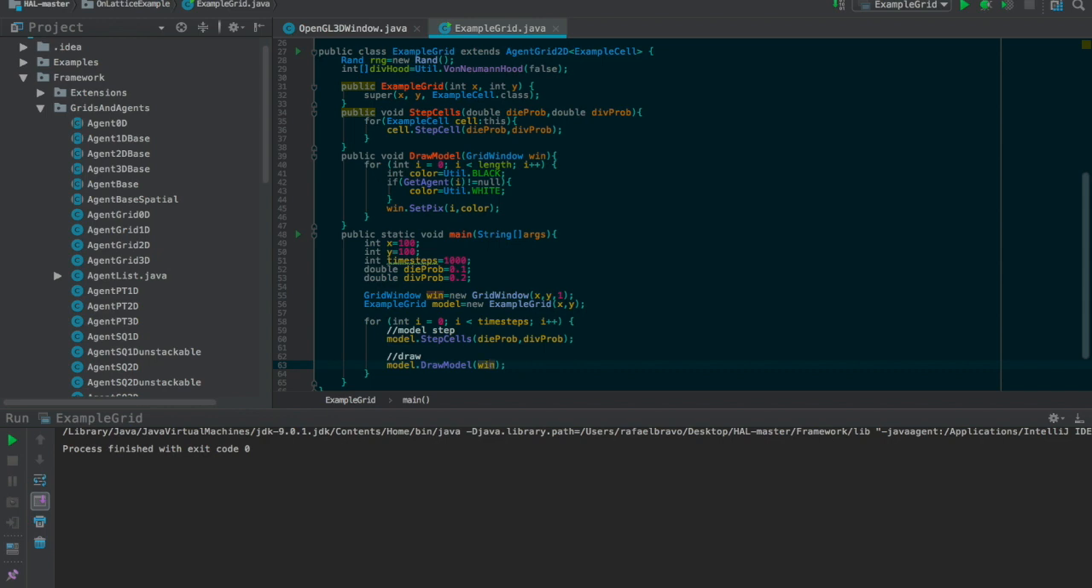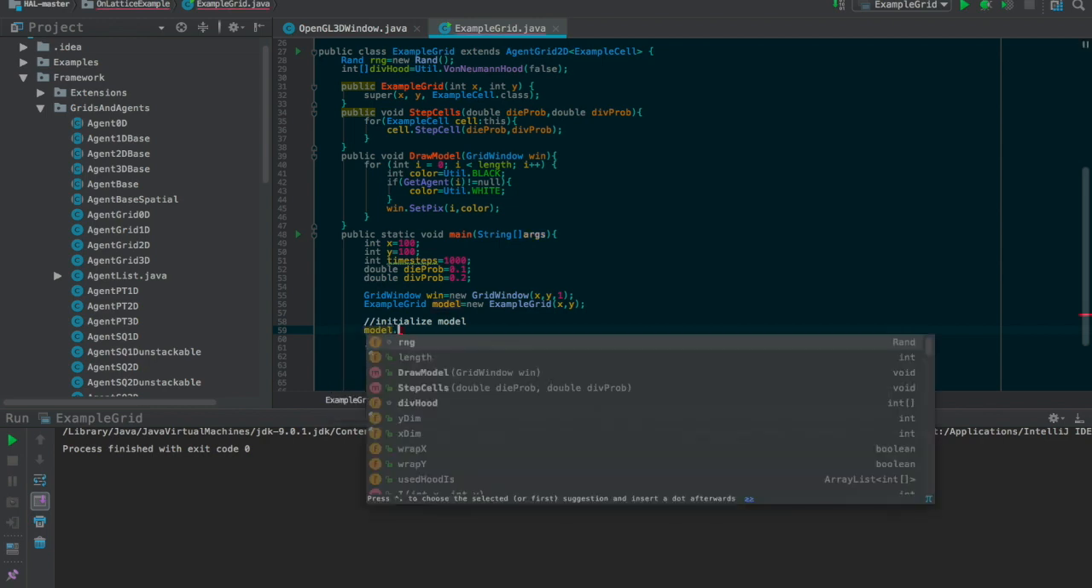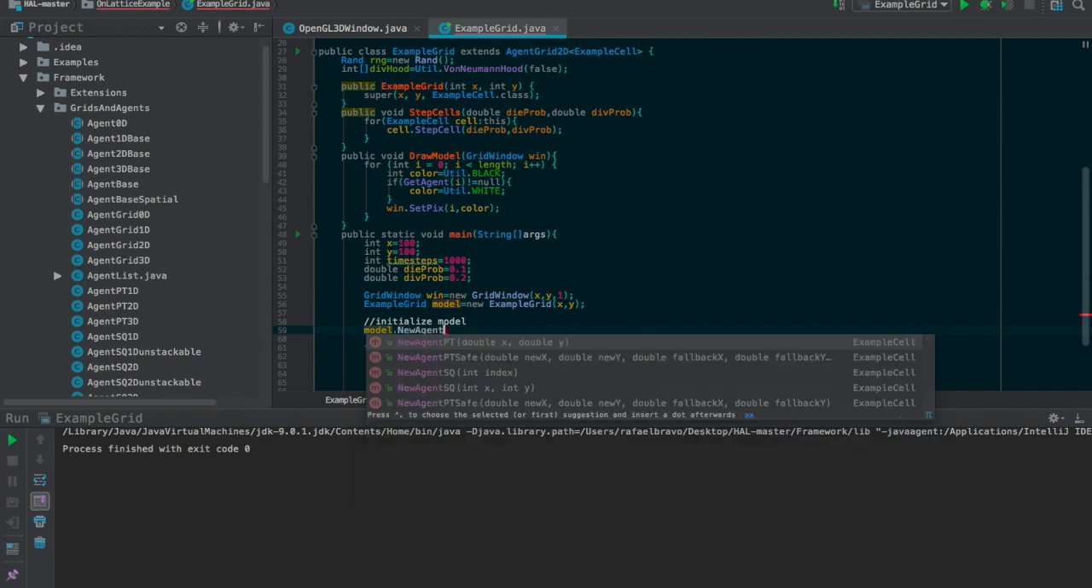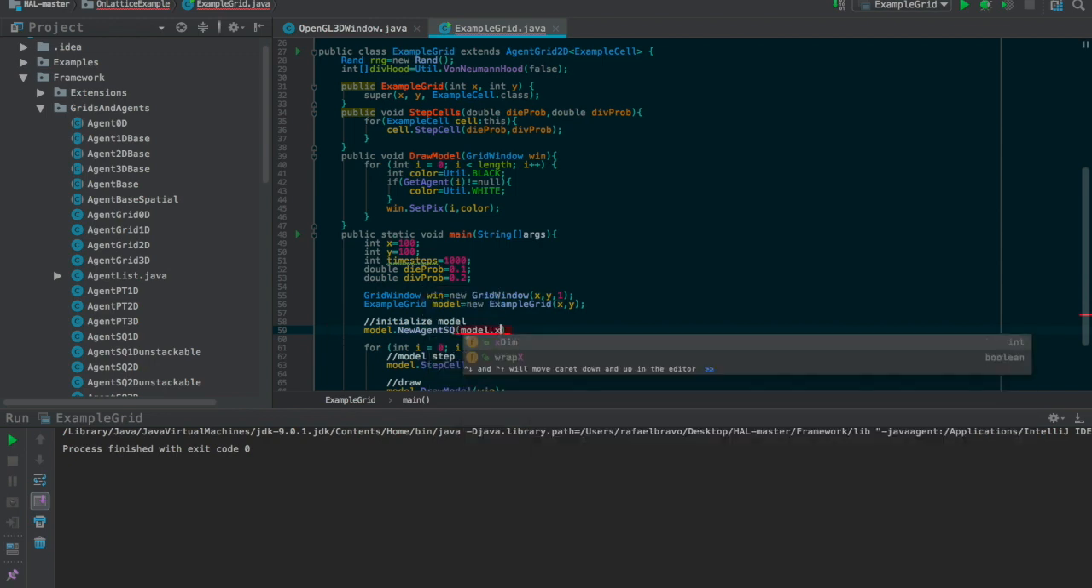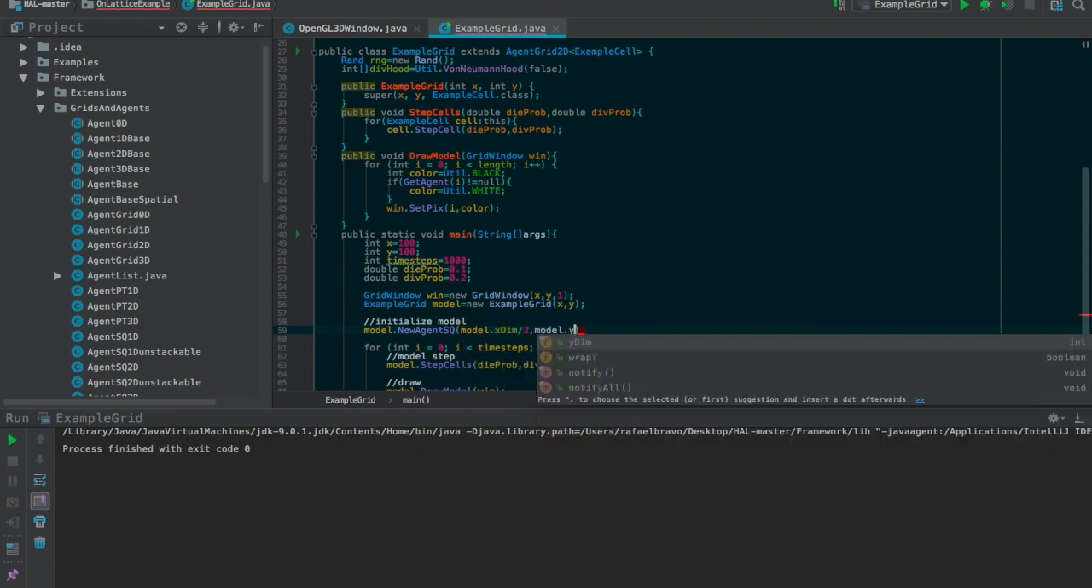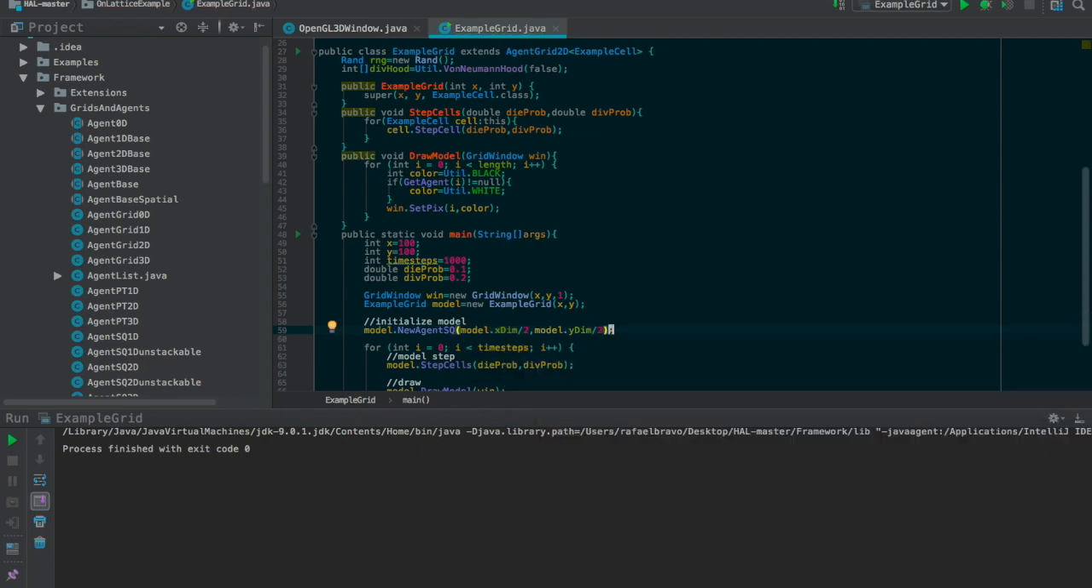So now we have the complete design of all of the resources and the model step, but we forgot to initialize. So we can say model dot new agent square, and we're going to put this agent in the middle of the domain. So model.xdim over 2, model.ydim over 2. So that'll create a new agent right in the middle of the world.